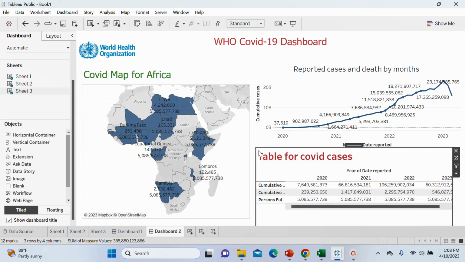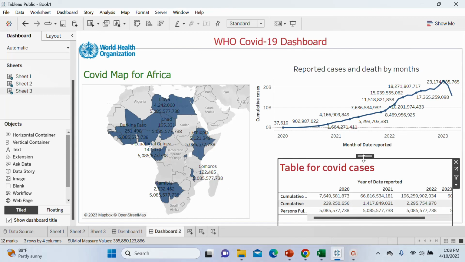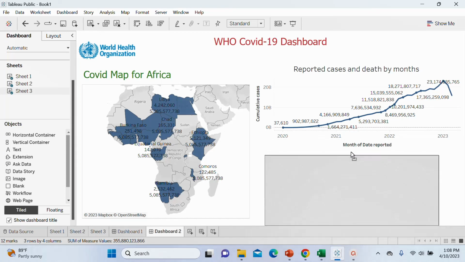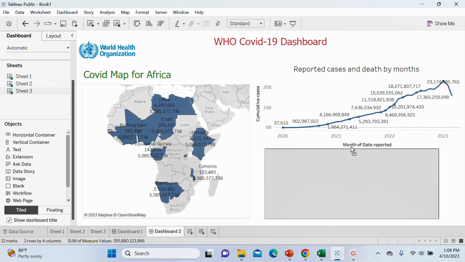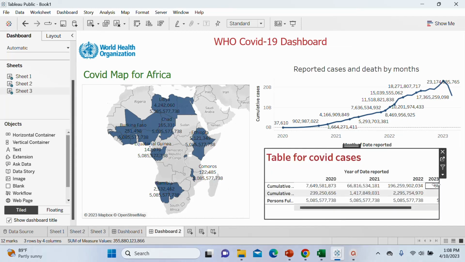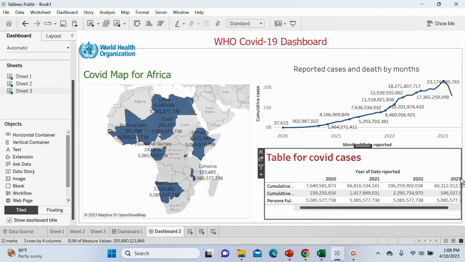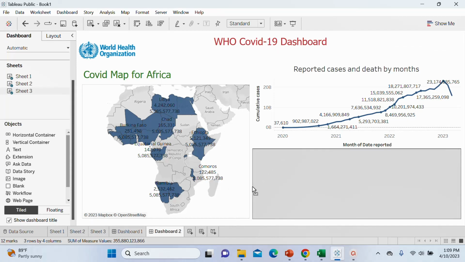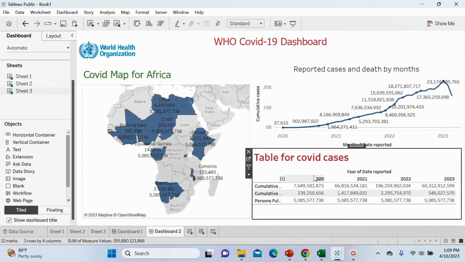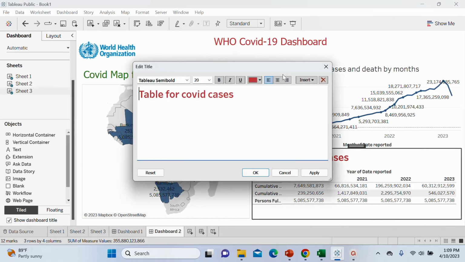Okay. So you can have as many visualizations as you want in a particular dashboard. You just have to customize it properly. So let me align this again to center.